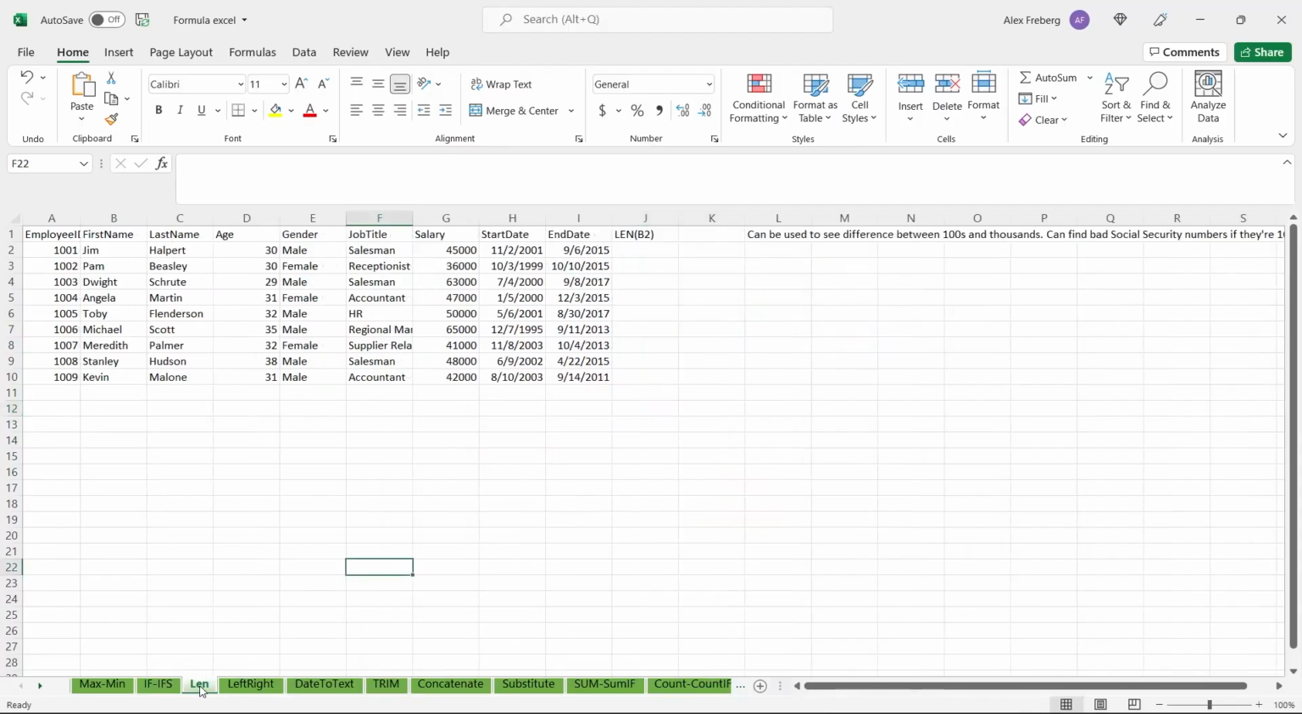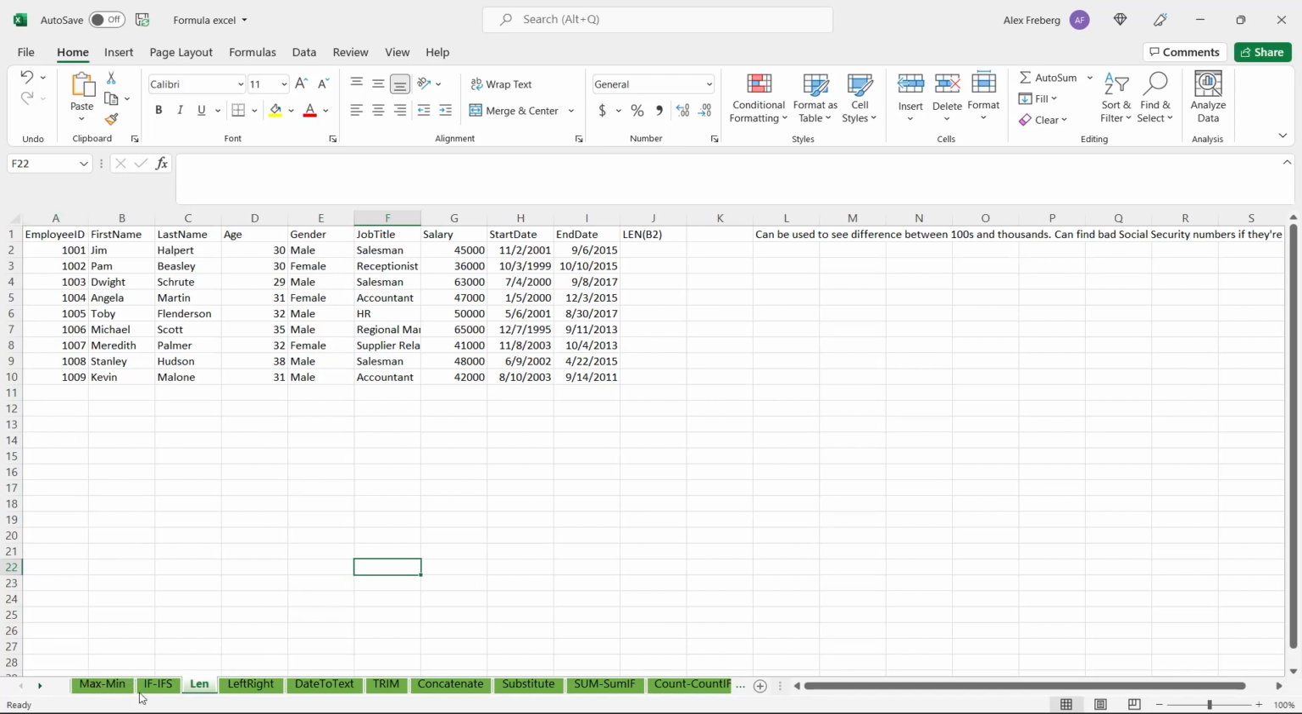Now let's move on to LEN. This is exactly what we're going to do, but some of the uses for the length function, I've used it for a lot of different things. MAX and IFS, you can use for almost anything. Length has a lot of different use cases.